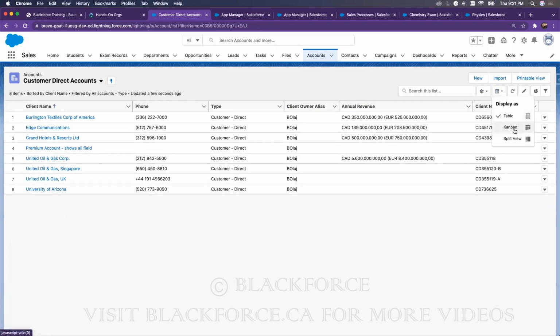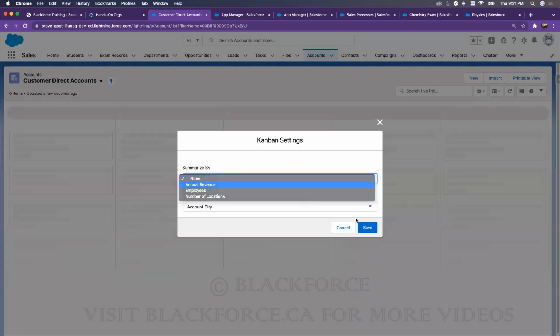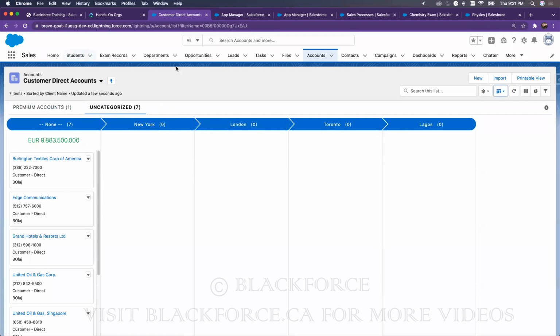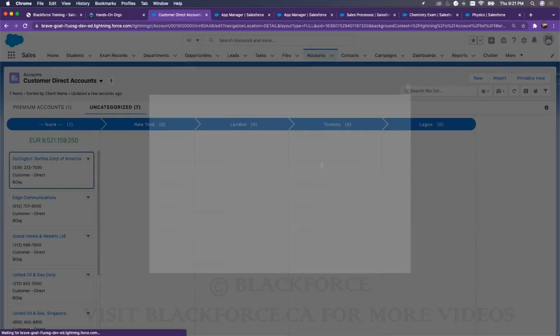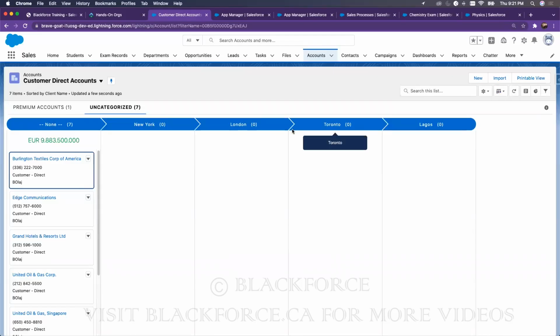We have Kanban view. Kanban view is mostly used by salespeople. When you want to get a different view of your list view, you can separate them based on Kanban and you can move them into different places. So Kanban view is mostly used if you're working in a project management environment. And there is also the split view.